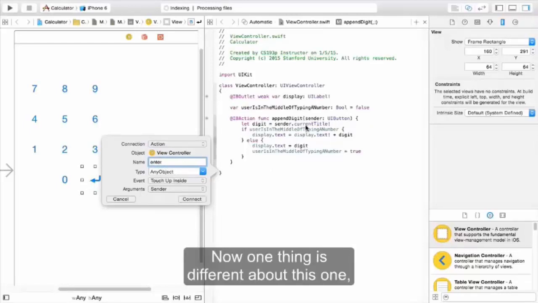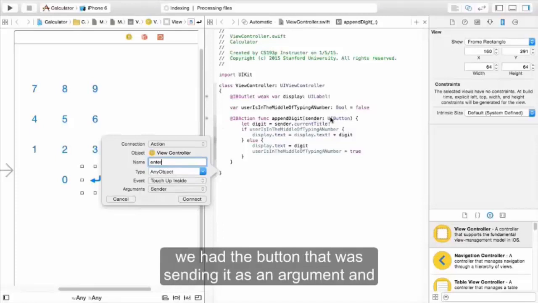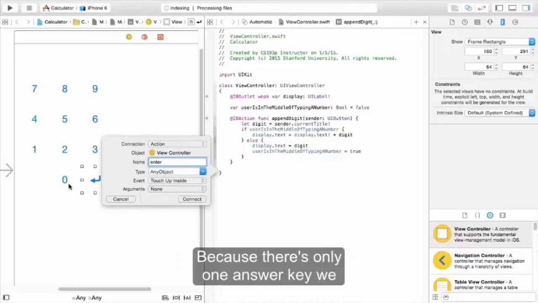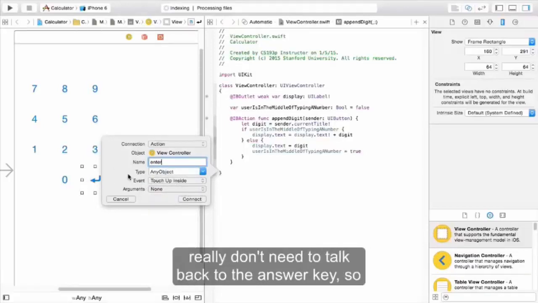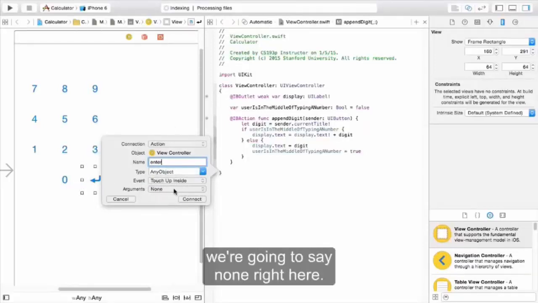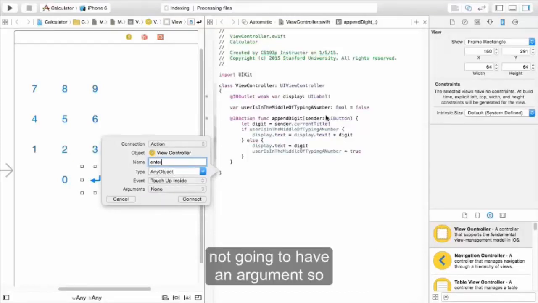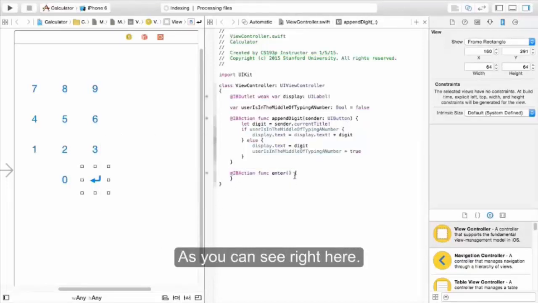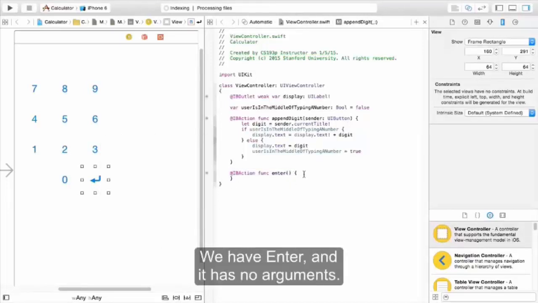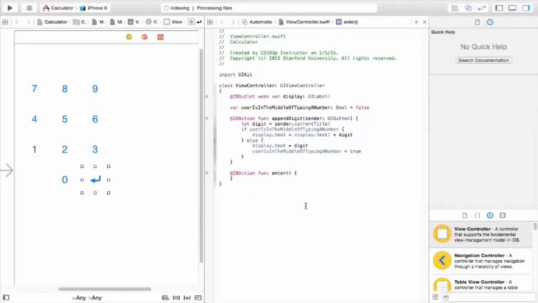Now, one thing that's different about this one: if you remember when we wired this action up, we had the button sending itself as an argument, and we don't want that this time because there's only one enter key. We don't really need to talk back to the enter key, so we're going to say None right here. It also doesn't matter what this type is because we're not going to have an argument. So let's connect that. You can see right here we have enter, and it has no arguments.